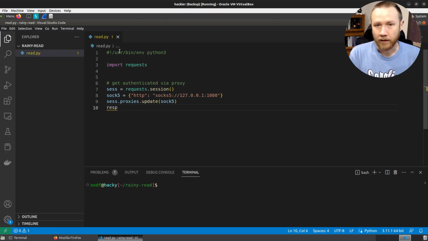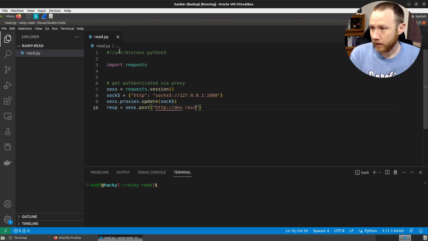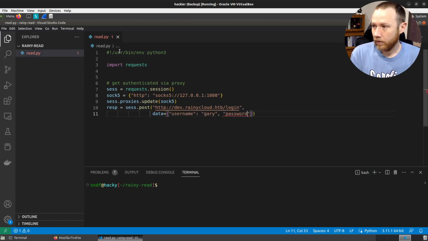And now we're going to log in. So we'll say response equals sesh.post. And I managed to watch a login request in Burp, and so I know exactly what this looks like. And it's rainycloud.hackthebox/login. And then we need some data equals username, Gary, password, rubber ducky. That should log us in.